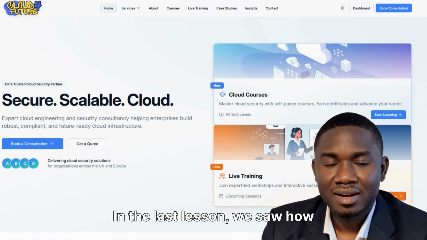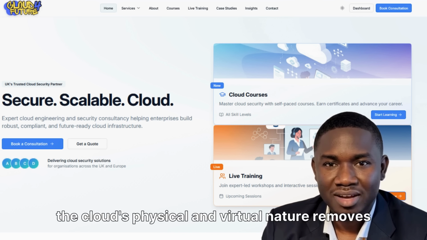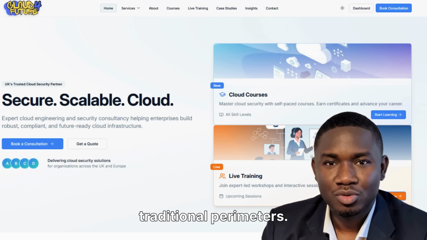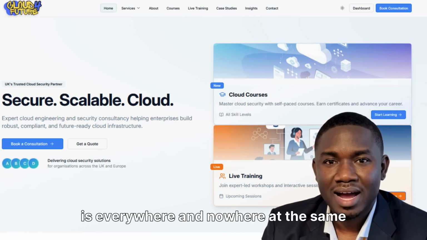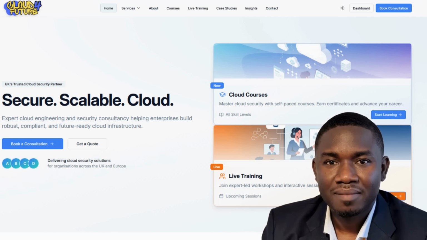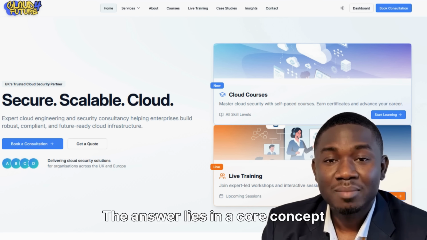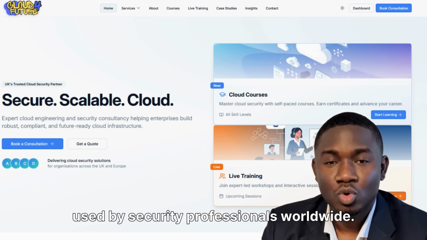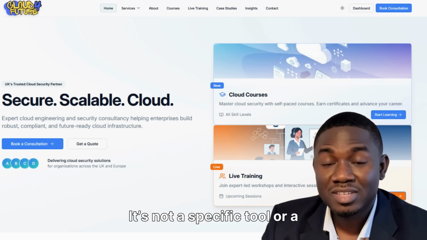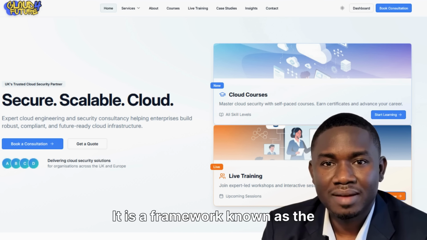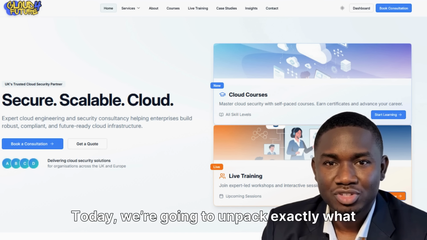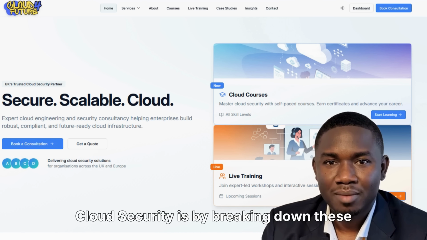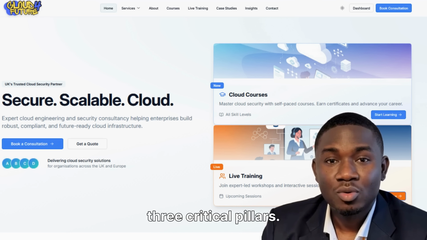In the last lesson, we saw how the cloud's physical and virtual nature removes traditional perimeters. So, how do we secure something that is everywhere and nowhere at the same time? The answer lies in a core concept used by security professionals worldwide. It's not a specific tool or a firewall rule. It is a framework known as the CIA triad. Today, we're going to unpack exactly what cloud security is by breaking down these three critical pillars.